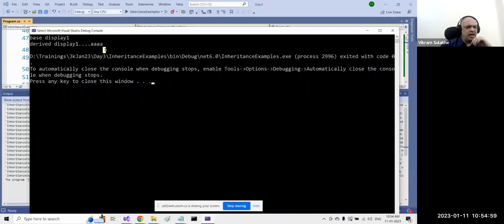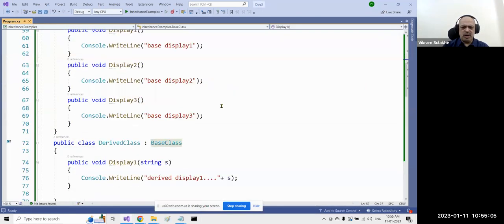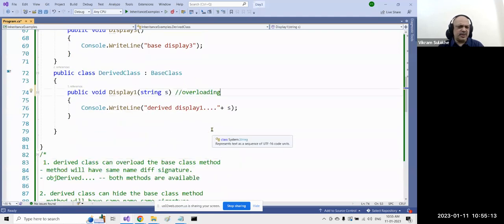So you had the base display followed by derived display. Both options are available to you when you overload the method. What have we done out here now? This one is overloading. Any questions about this one?